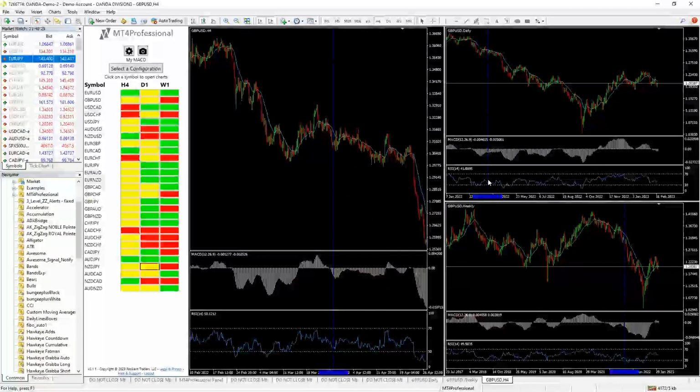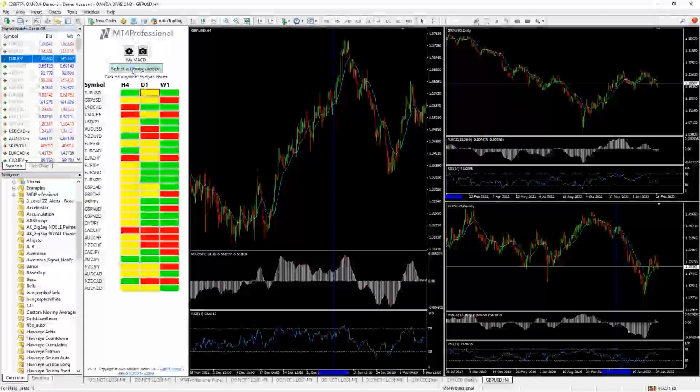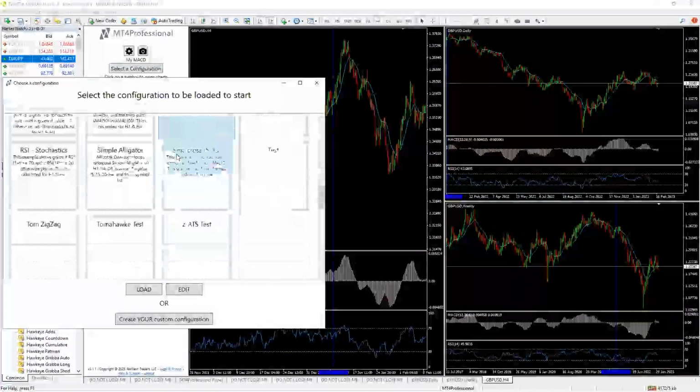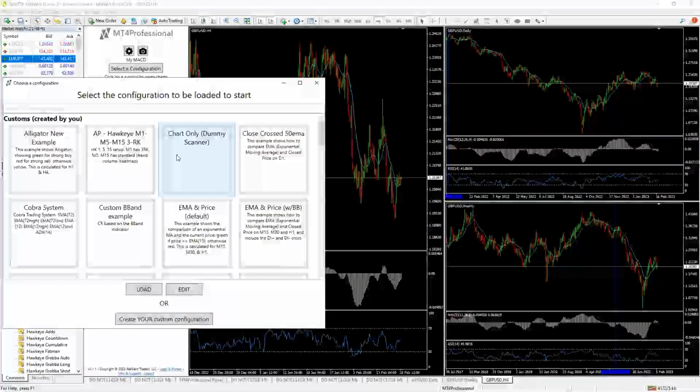All you have to do is reinstall a fresh version of MT4Professional onto your MT4 account, and you're back up and running. And all of your configurations, all of your strategies that you have are all going to be there. And you don't have to worry about losing or missing out on anything. They'll all be there.